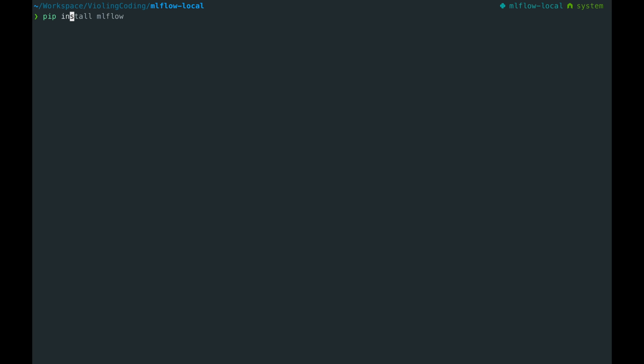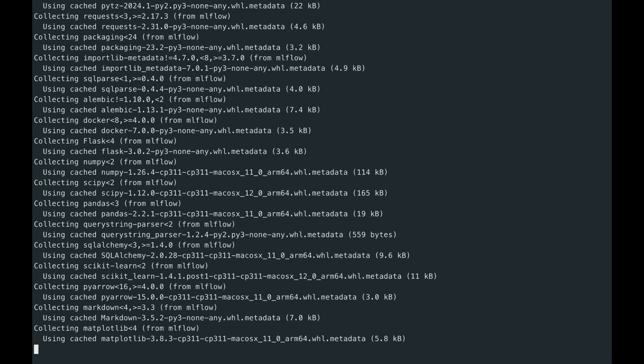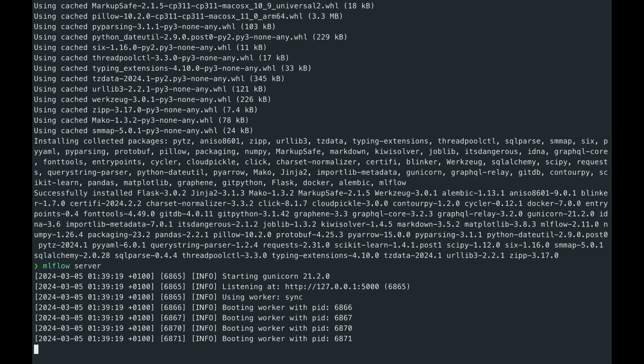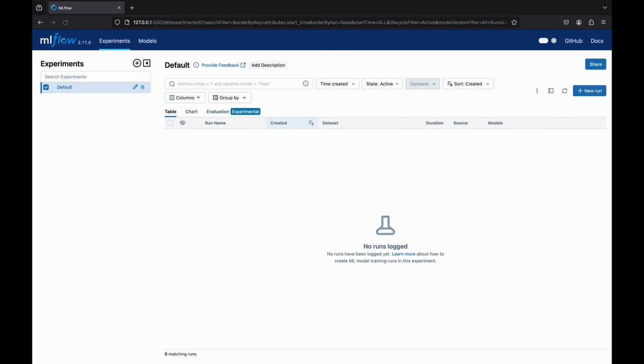Getting MLFlow running on your computer is really easy. You first need to install it with pip install MLFlow. It probably takes a minute to install everything. After the installation is finished, you can start the tracking server with MLFlow server. This will spin up the MLFlow tracking server listening on port 5000. If you paste this link into your browser, you can see the MLFlow tracking UI.